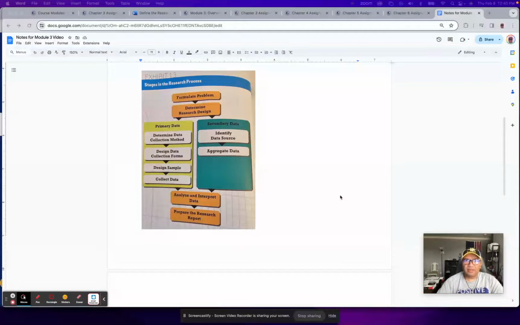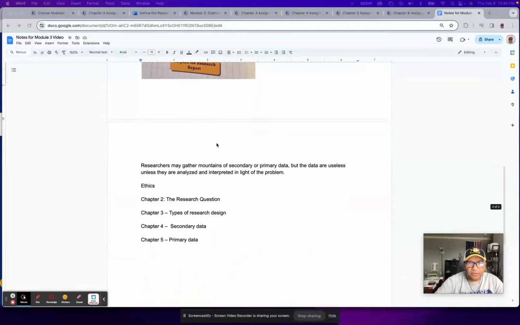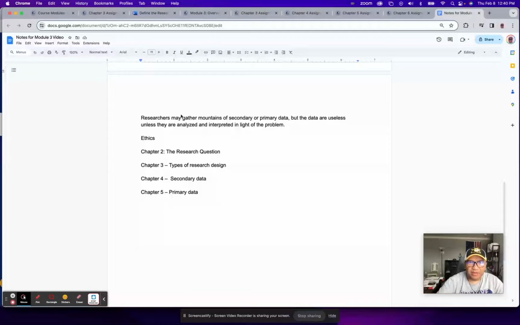It could also be data that an organization already collects anyway. So, for example, the grocery store example that I talked about a few minutes ago, they could use that information later on for other purposes to help them with research questions. So yeah, researchers may gather mountains of secondary or primary data or both, but the data are useless unless they are analyzed and interpreted in light of the problem. So again, there's that whole analytics concept. And I touched on ethics, so there's that.